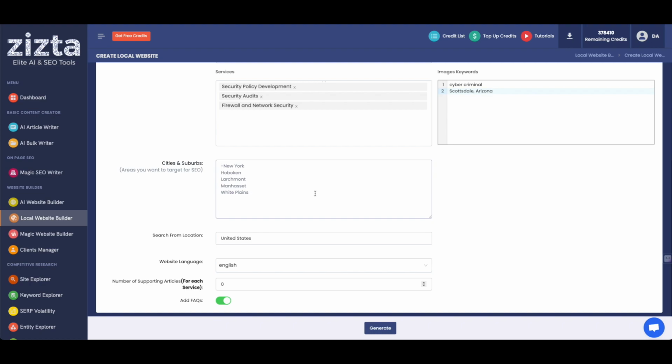So here I'm gonna put in Scottsdale as my main city. Be sure to preface that with a dash at the beginning, and then put whatever neighborhoods you want to target underneath each city. So I'm going to put in Phoenix as another one of my main cities. Then I'm going to put Fountain Hills as a neighborhood I want to target.